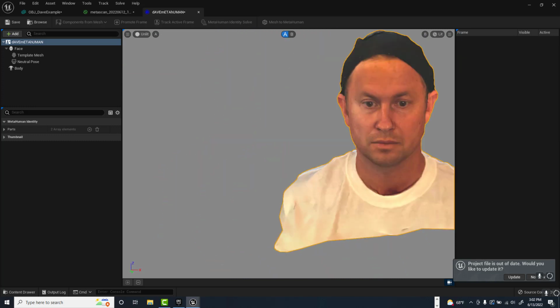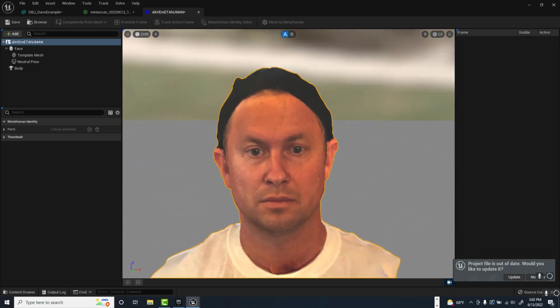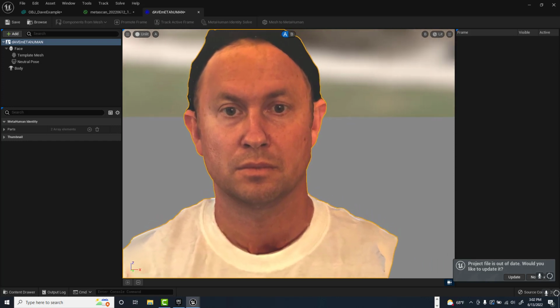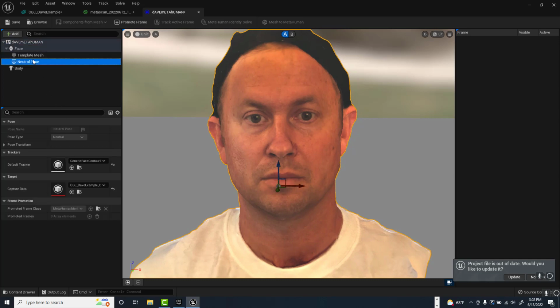And I'm going to look at this kind of directly dead on. I'm using left and right mouse button. I'm kind of looking at it directly dead on. There we go. I'm going to go to neutral pose right here. And now I'm ready to promote this frame.